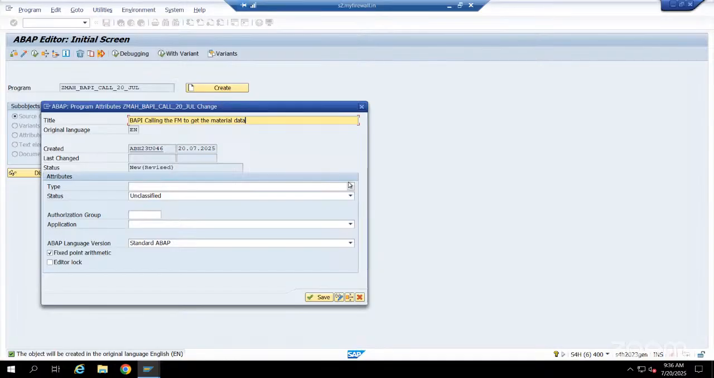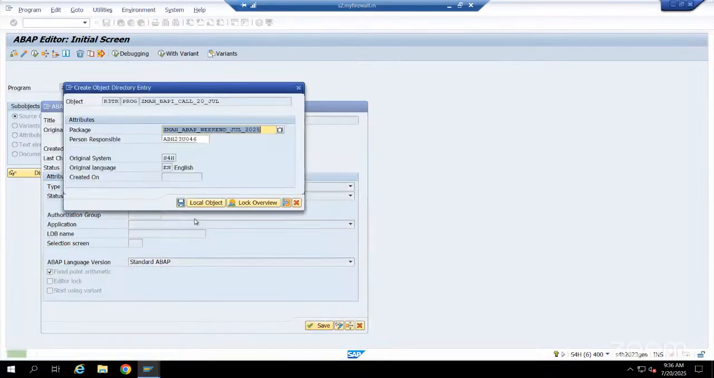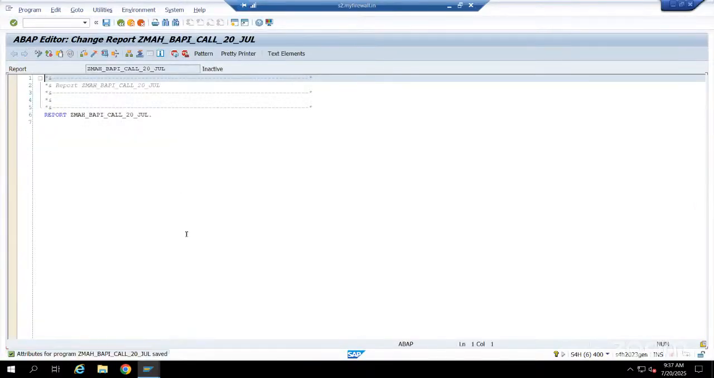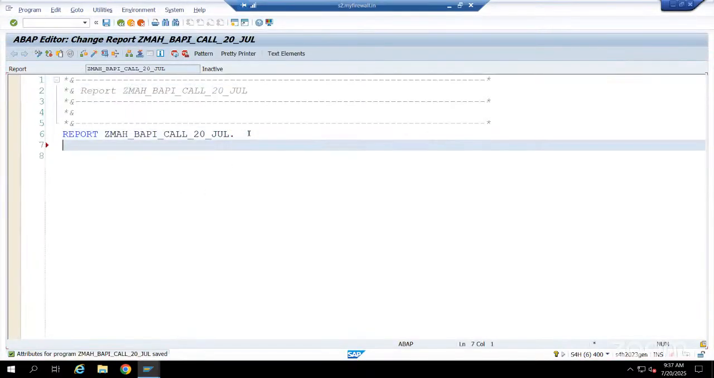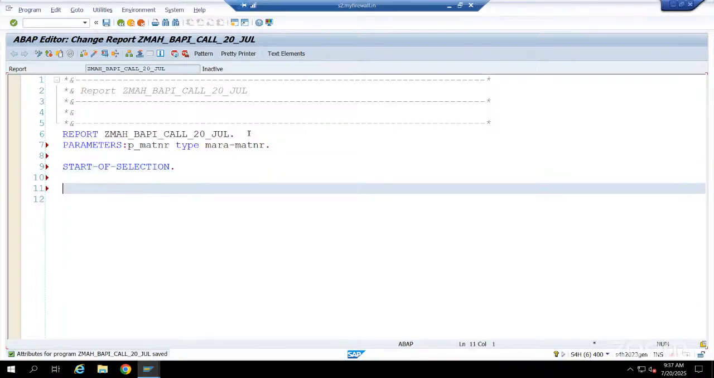Let's save. Okay. So I give the material number here. Parameters: P underscore MTNR, type MARA-MTNR. Next one, we'll call it BAPI. Save it. Check syntax. How to call BAPIs?